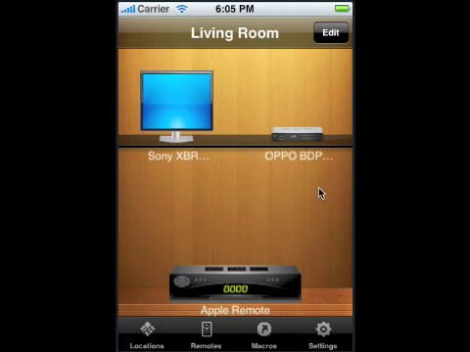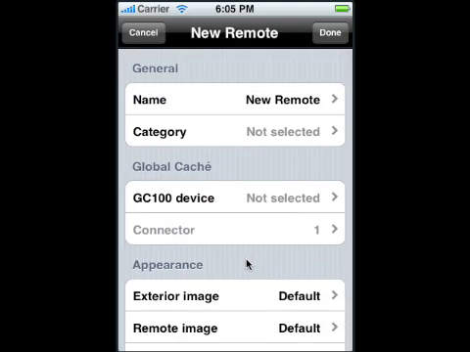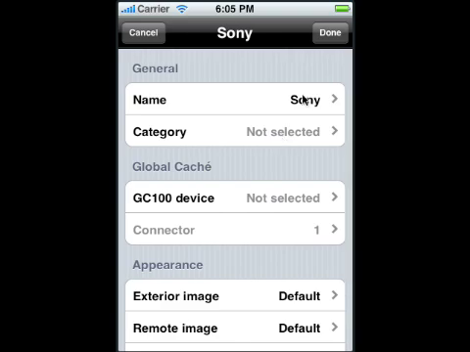Okay, we're going to create a brand new remote. You tap on the remote section to bring up the remote interface, and this is my remotes. In order to add a new remote, it's basically just add, and we're going to leave everything just by default, and let's just give it a name. I'm going to call it Sony, and let's hit done.